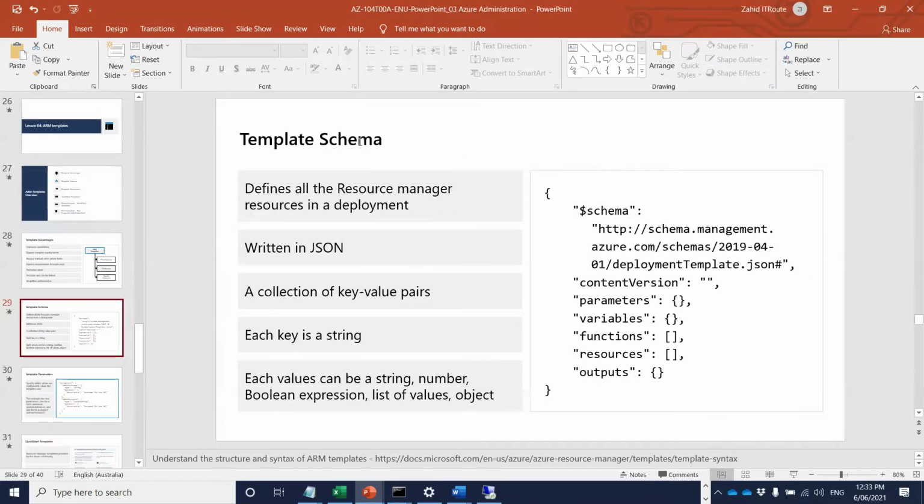Template schema. Schema means structure. This is the structure. All the Resource Manager resources in a deployment are defined in JSON format, JavaScript Object Notation. It is a collection of key value pairs. Each key is a string. Each value can be a string, number, Boolean expression, list of values, or object. That means when you put some information in here, it can be in this format.